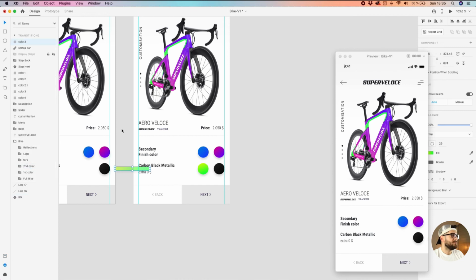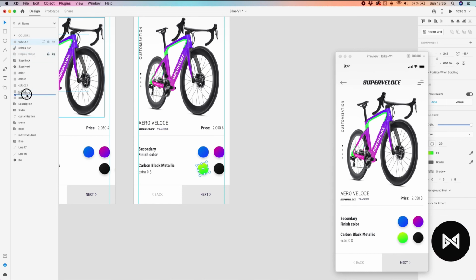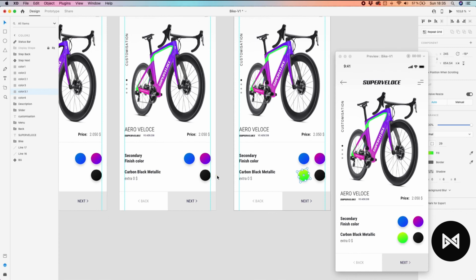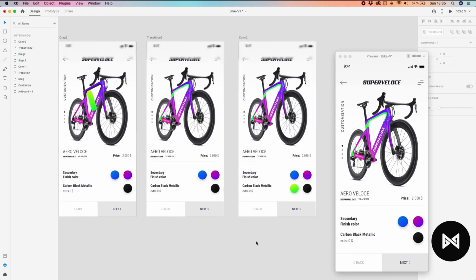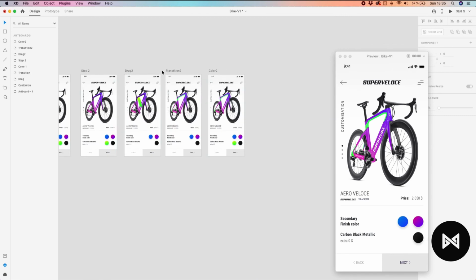Go to the layer tab, change the color name to color 3.1, and again here 3.1, move it right under color 3, and here same, and I think we're done.